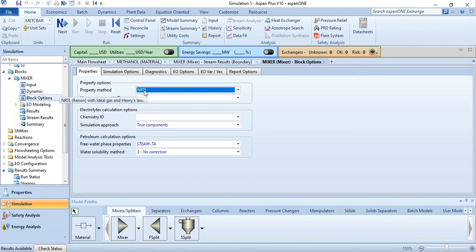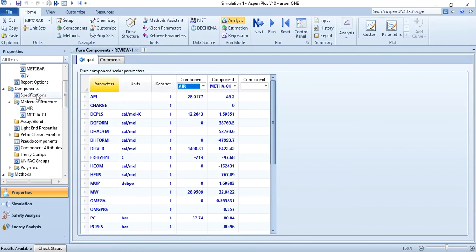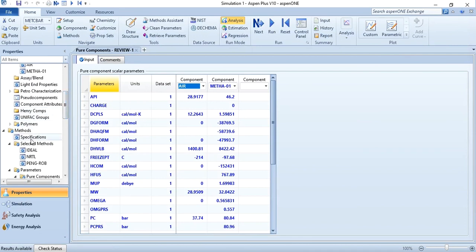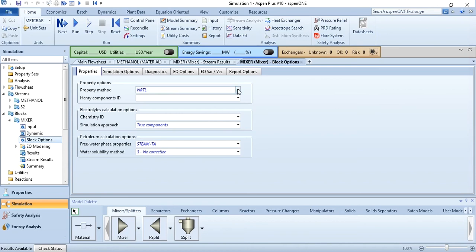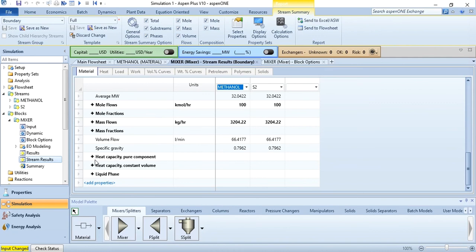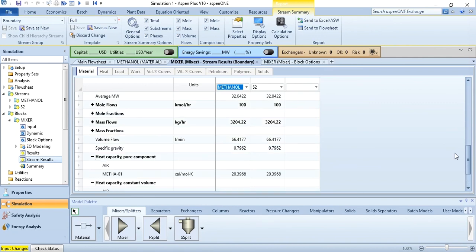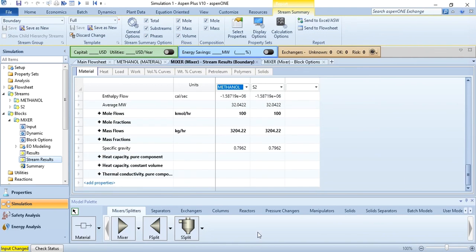Why NRTL? Because at the third step, if I take you back to the properties environment and go to the methods specification, currently NRTL is selected. So it has automatically taken the NRTL value. And now you want to vary it to Peng-Robinson. So you click on Peng-Robinson, and one thing you need to do is I will take you back to the values, heat capacity, constant volume, and in liquid phase as well.